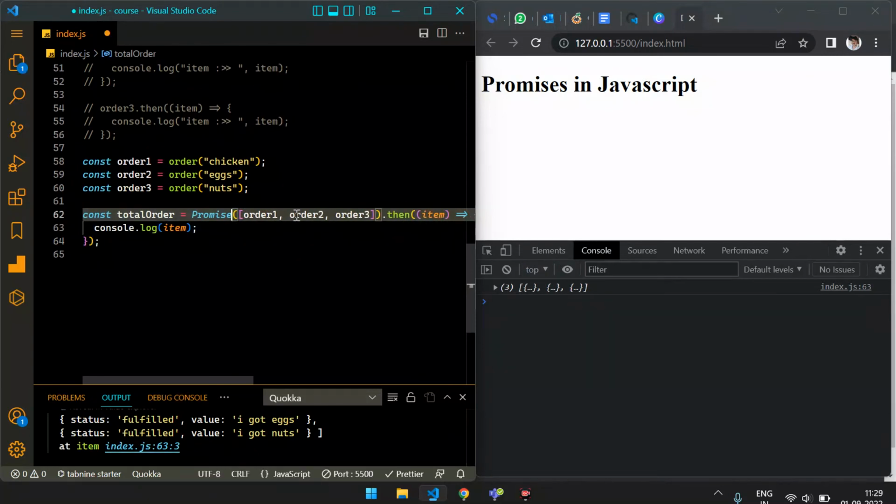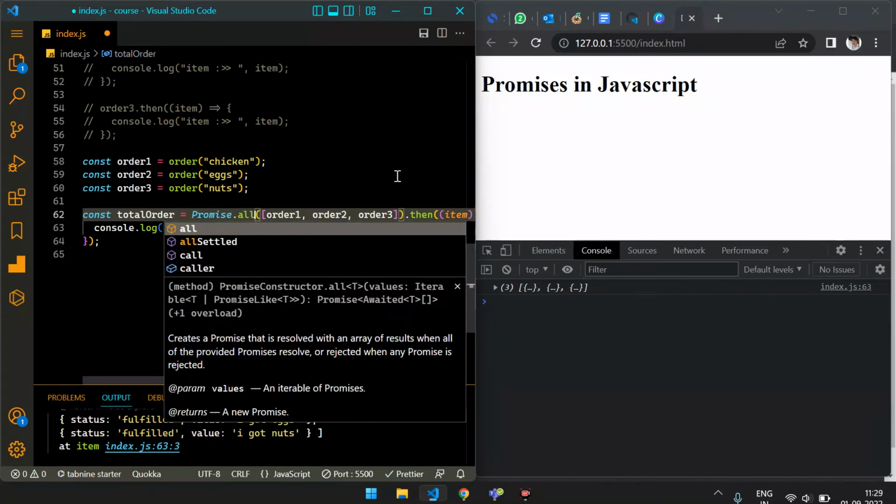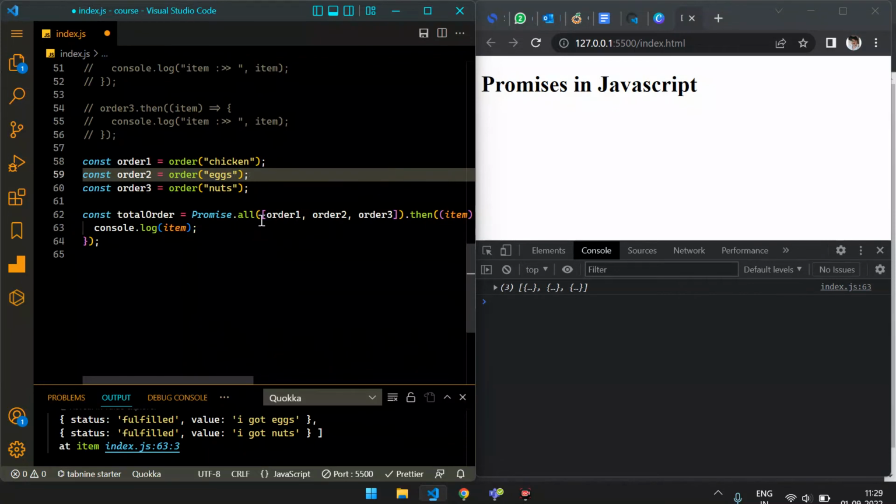JavaScript has some static inbuilt methods. The very first method is all. So what does all actually do? All is a static method. It takes an array and it expects some items: order 1, order 2, order 3. You need to pass all those promise objects, or promise items I should say, over here.